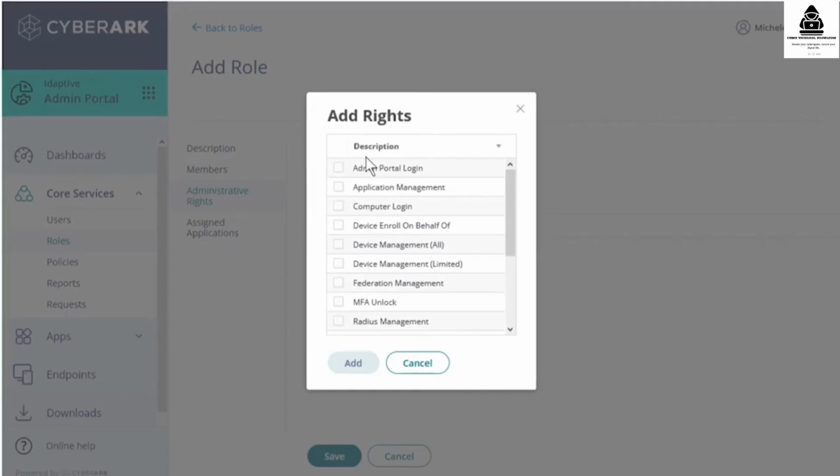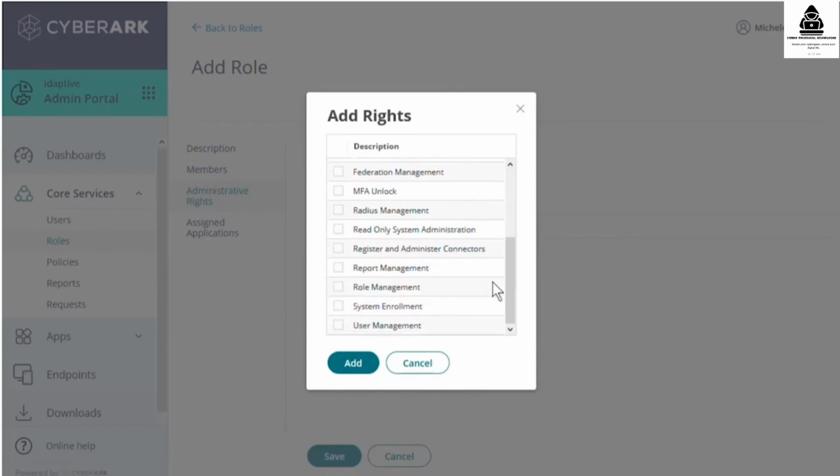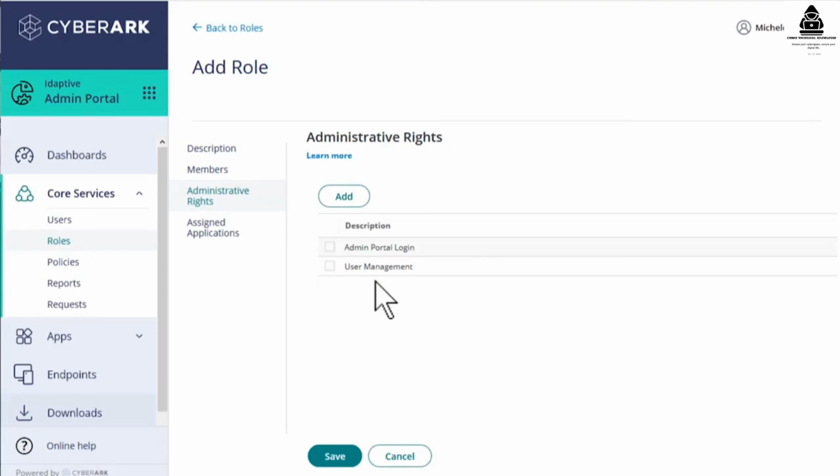For our example, we'll need admin portal login rights. We want this role to help with user management, so we'll also scroll down to check that box, and then select Add. Let's save our new role for these admin rights.